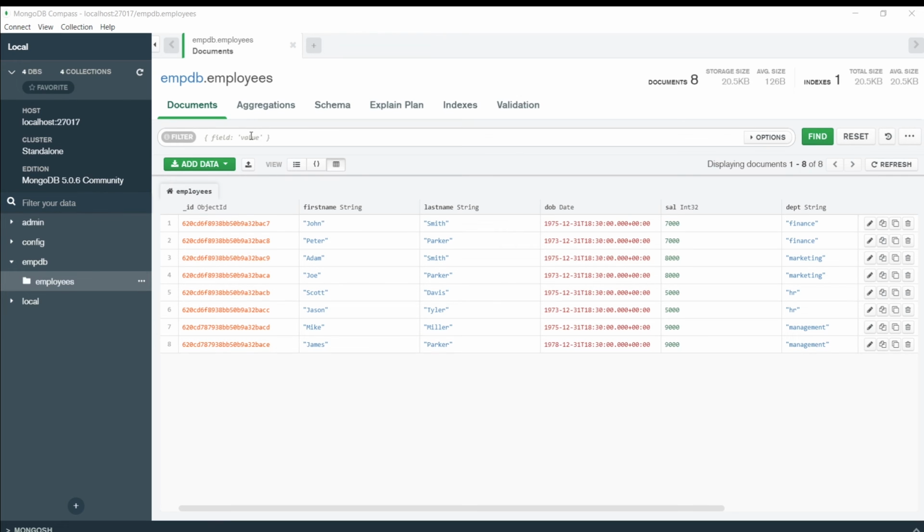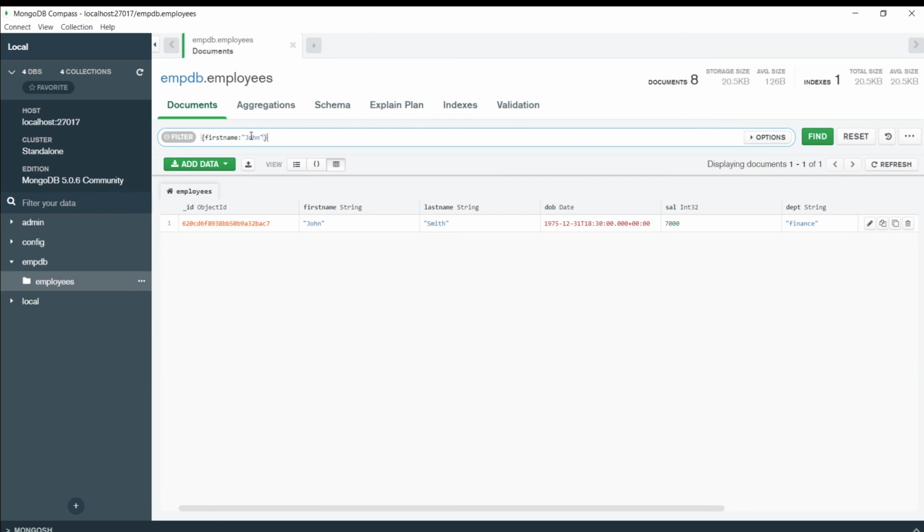So the first thing on the filter, I wanted to find out by first name. This is the filter: first name colon, say an exact name. If you know the names, I can use that. Okay, so you are able to see one record, John Smith.